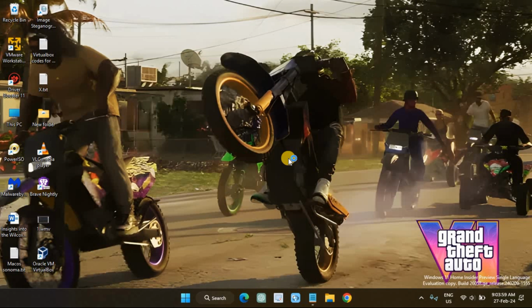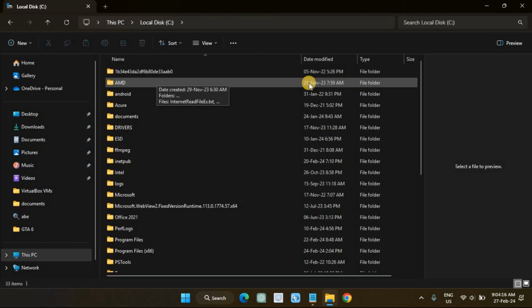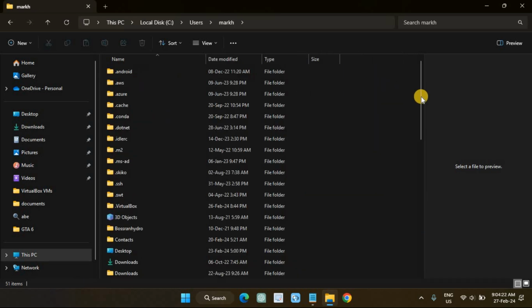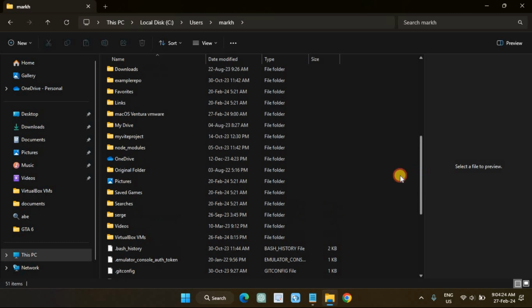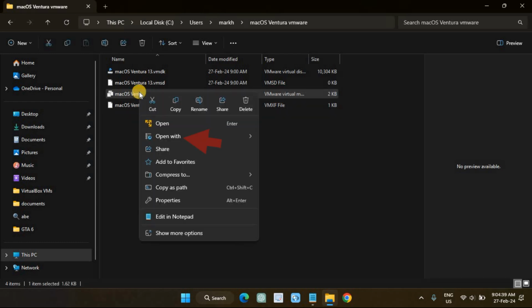After configuring the virtual machine settings, you need to edit the macOS Ventura virtual machine settings to make it compatible with VMware. Navigate to the directory where you saved the virtual machine. Right-click macOS 13 Ventura VMX or the macOS 13 Ventura file with the type VMware Virtual Machine Configuration. Click Open With and select Notepad.